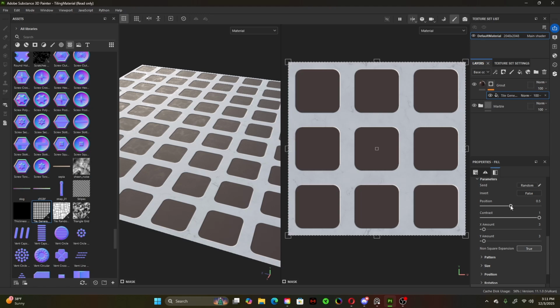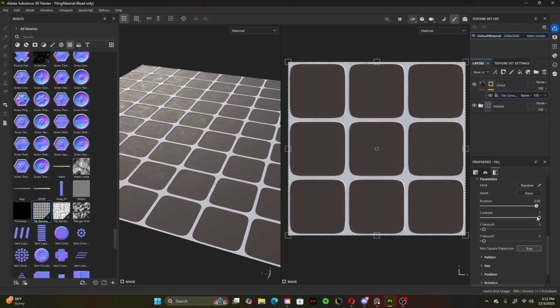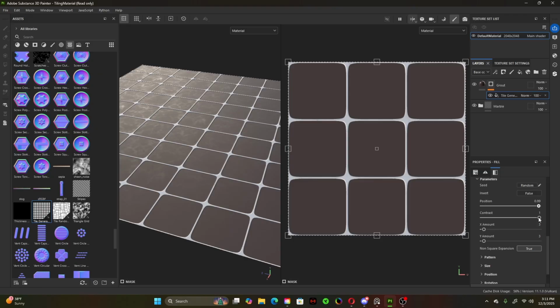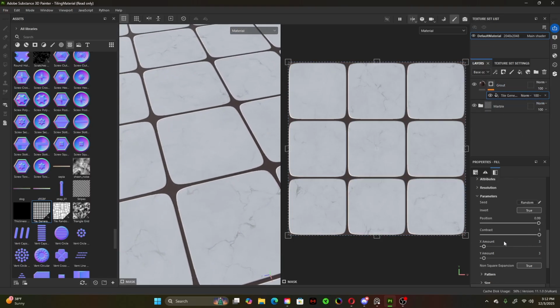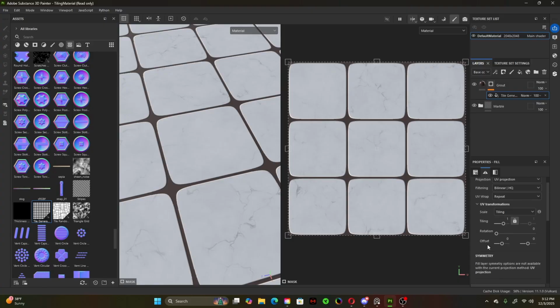Yeah, there's that. Position. Parameters in the tile generator that I can use without that levels. I'm an idiot. Anyway. I would love if you had a parameter on square expansion. Let's check that off. Nothing happens.